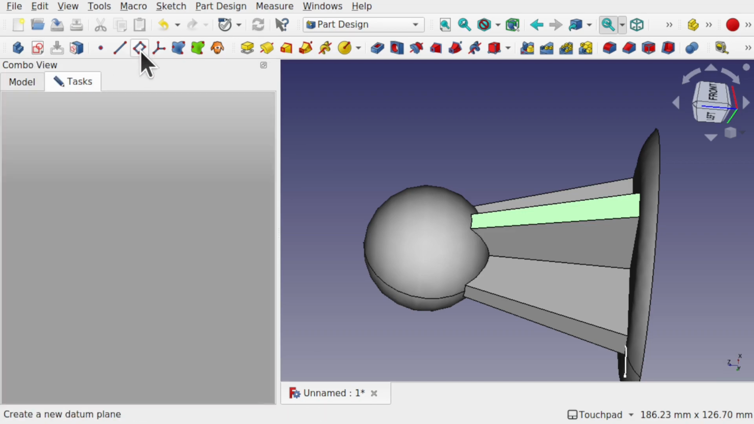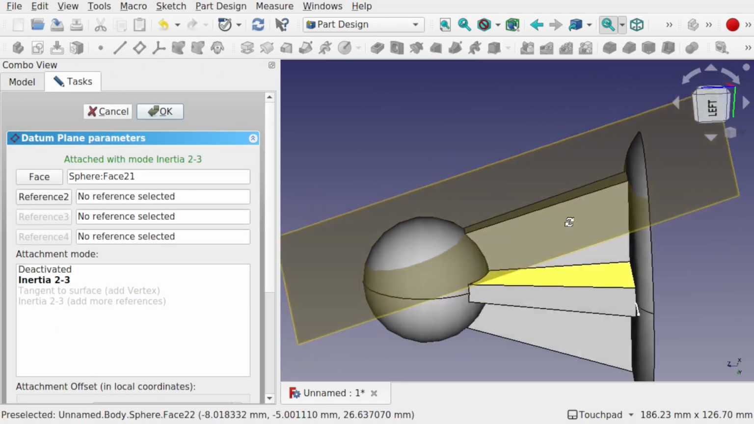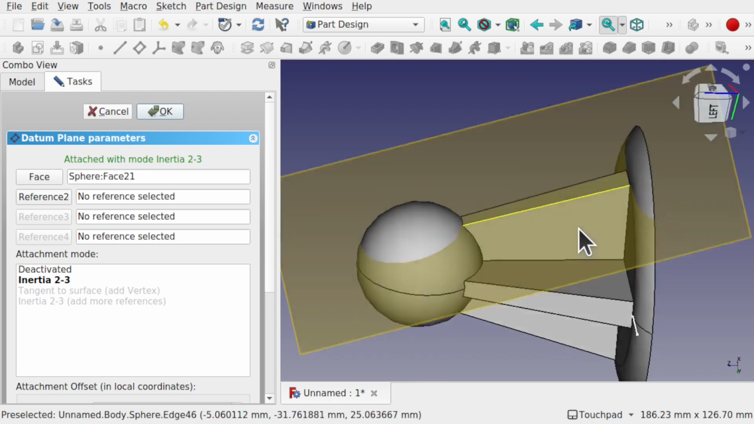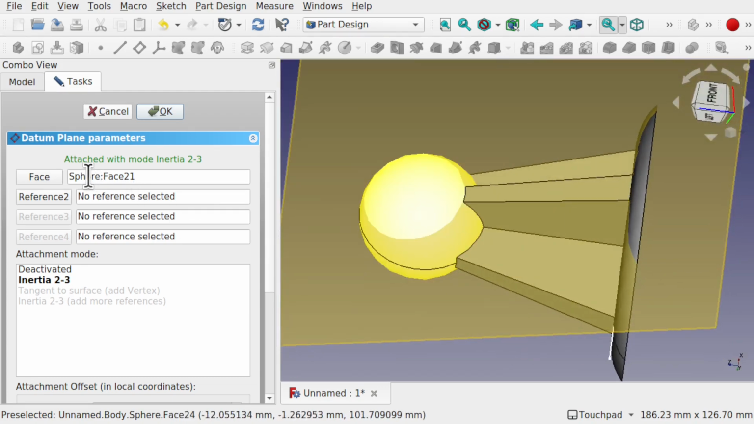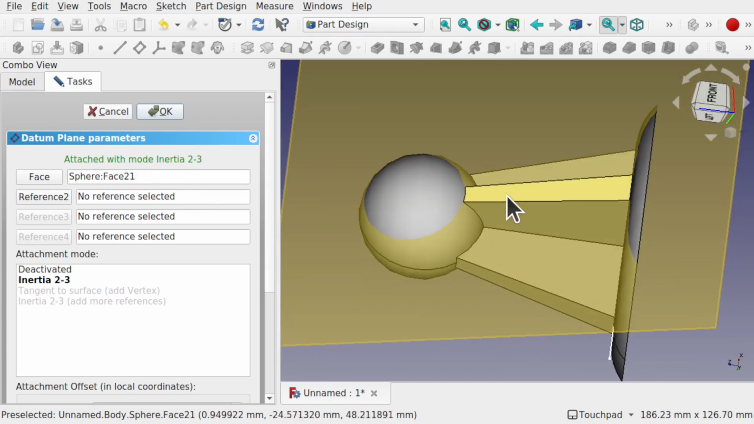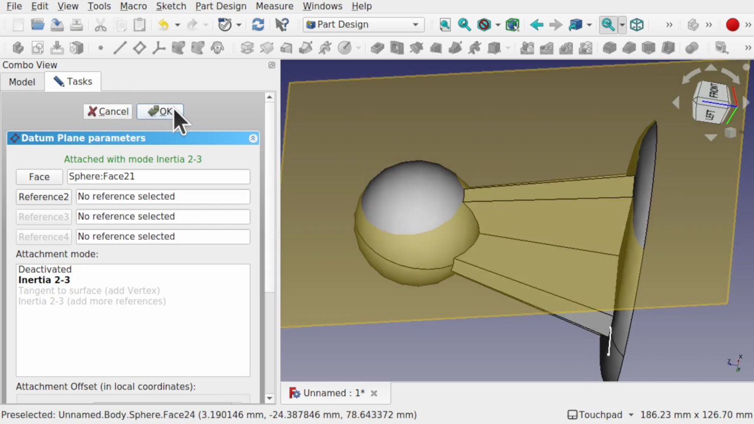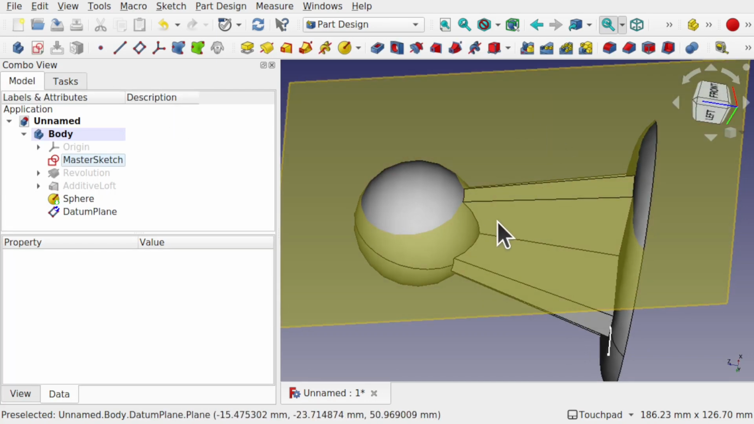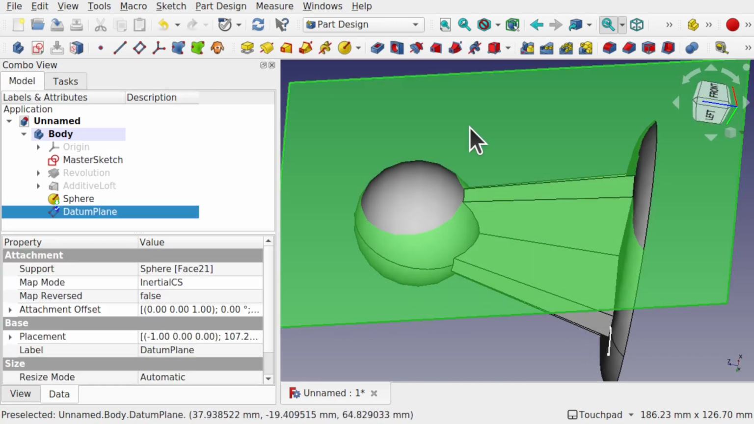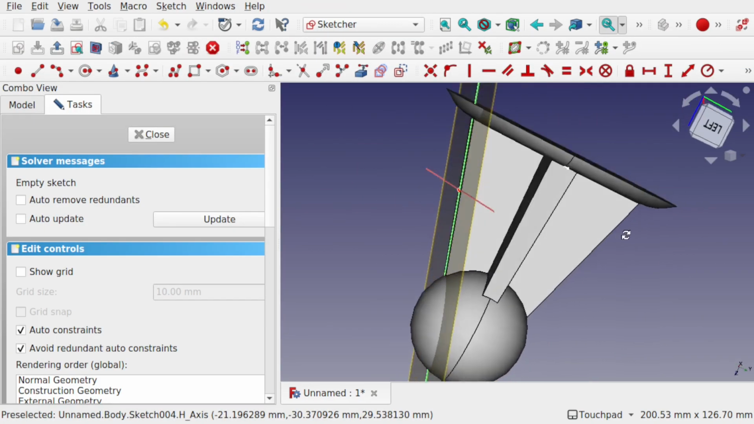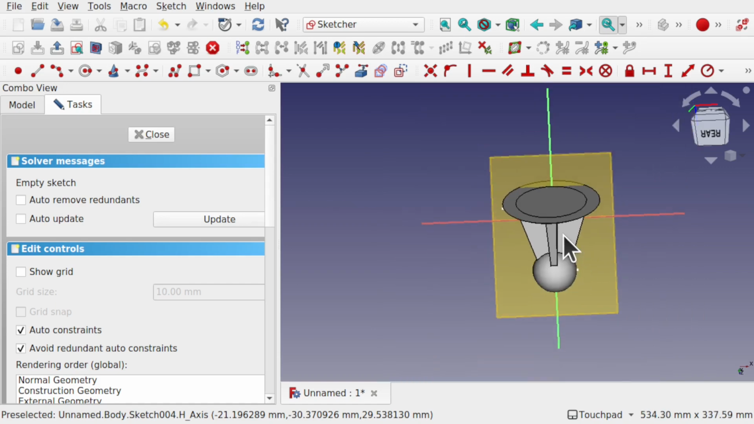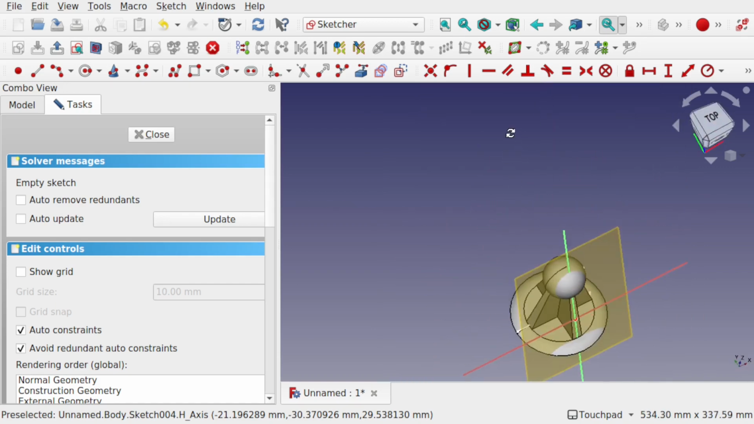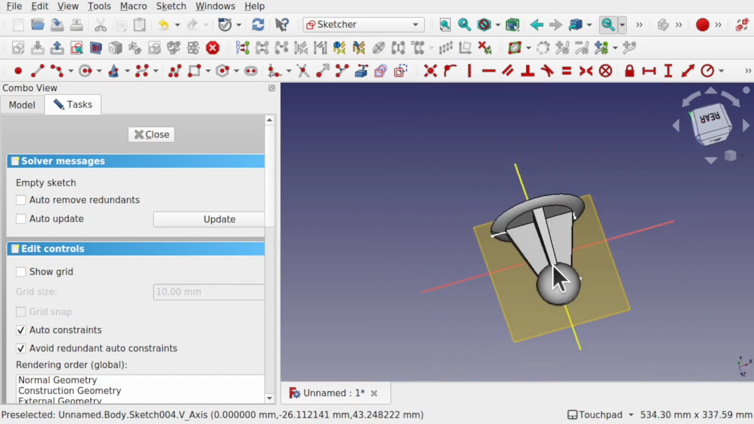So come in, use the datum plane. You can see we've got that plane that's been placed upon that face. Let's hit OK. We can sketch upon this plane now. So click the plane, top of it, and create a sketch. Now, word of warning, and it's done exactly what I thought it might do. It's placed me on the wrong side of the object. So we're looking at the rear.